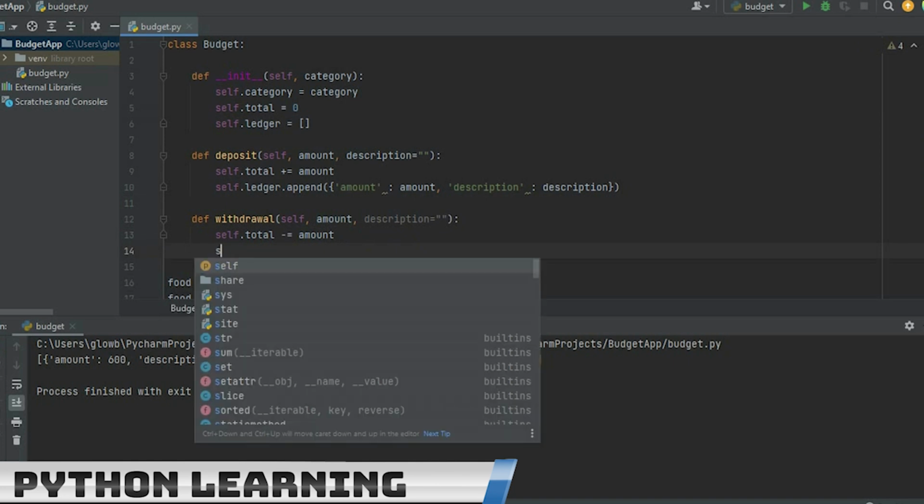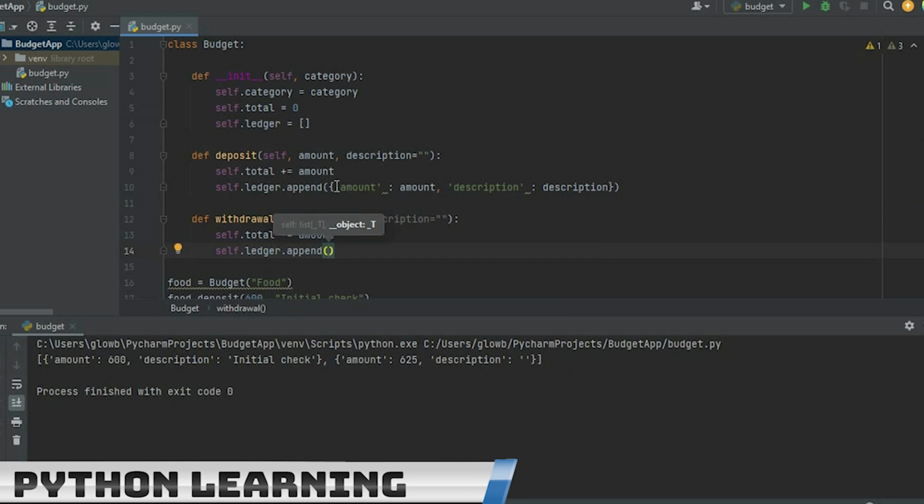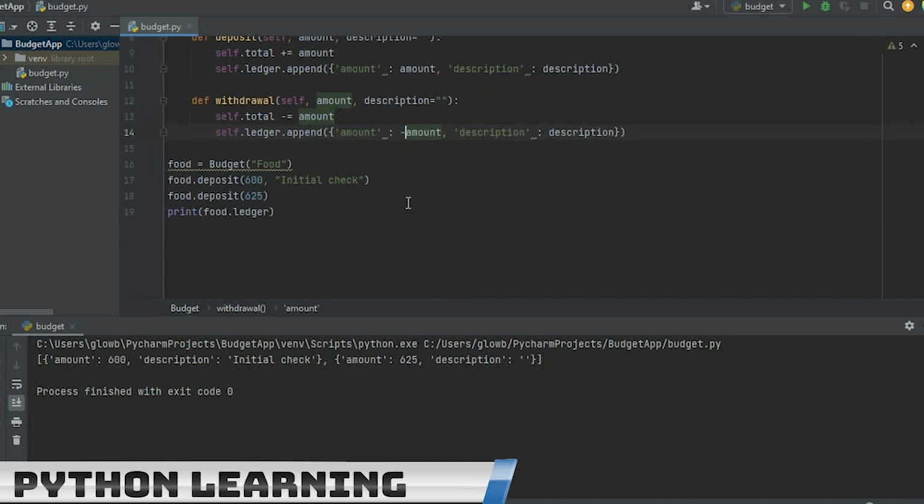Only this time we are using our subtraction operator to deduct from our total, and in our ledger appending, we need to show the amount as a negative amount. So we're going to put a dash in front of the number there, and we're going to leave our created food deposits down below alone.